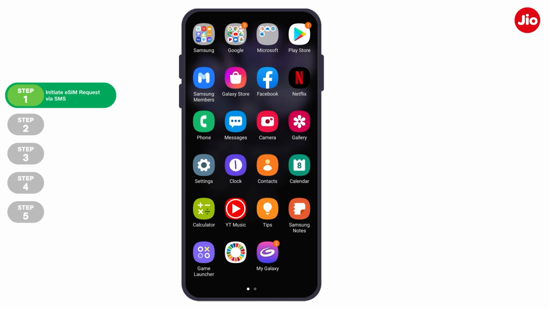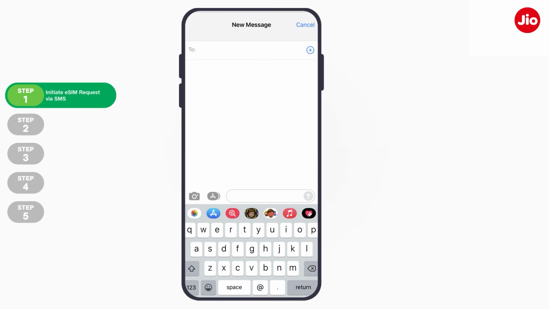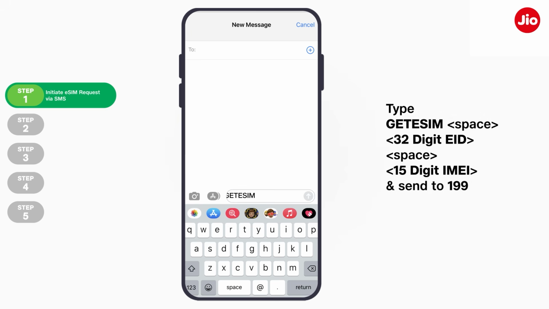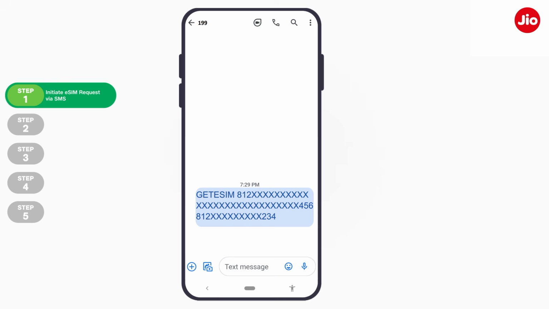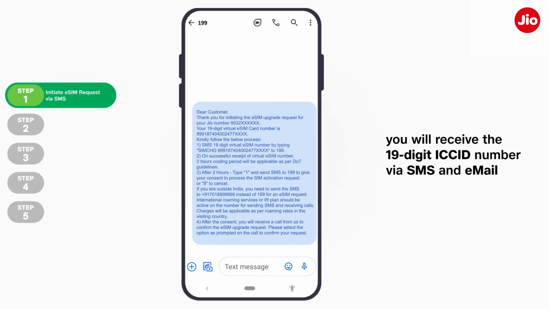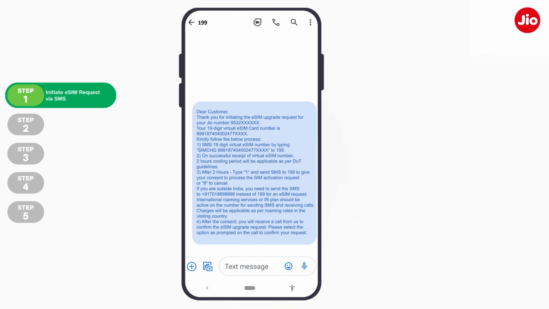Step 1. Open and create a new SMS. Type Get eSIM space 32-digit EID space 15-digit IMEI and send to 199 from the Jio number you wish to upgrade to eSIM. On sending the correct EID and IMEI number to 199, you will get a revert from SMS and email with 19 digits ICC-ID number on your Jio number. Copy the ICC-ID number.